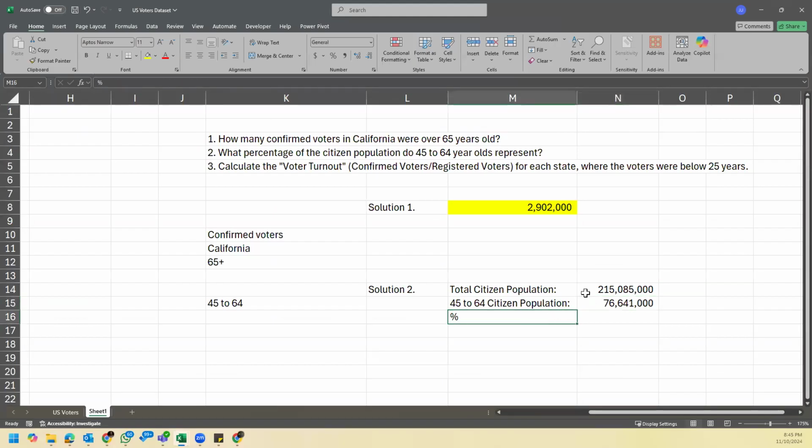Now to find the percentage of citizens' votes between 45 and 64 to the total votes, it's basically our basic arithmetic. I'll give the example in the class, right? There are three female, seven male. What percentage of the total class is female? The formula is number of female divided by total number of class.